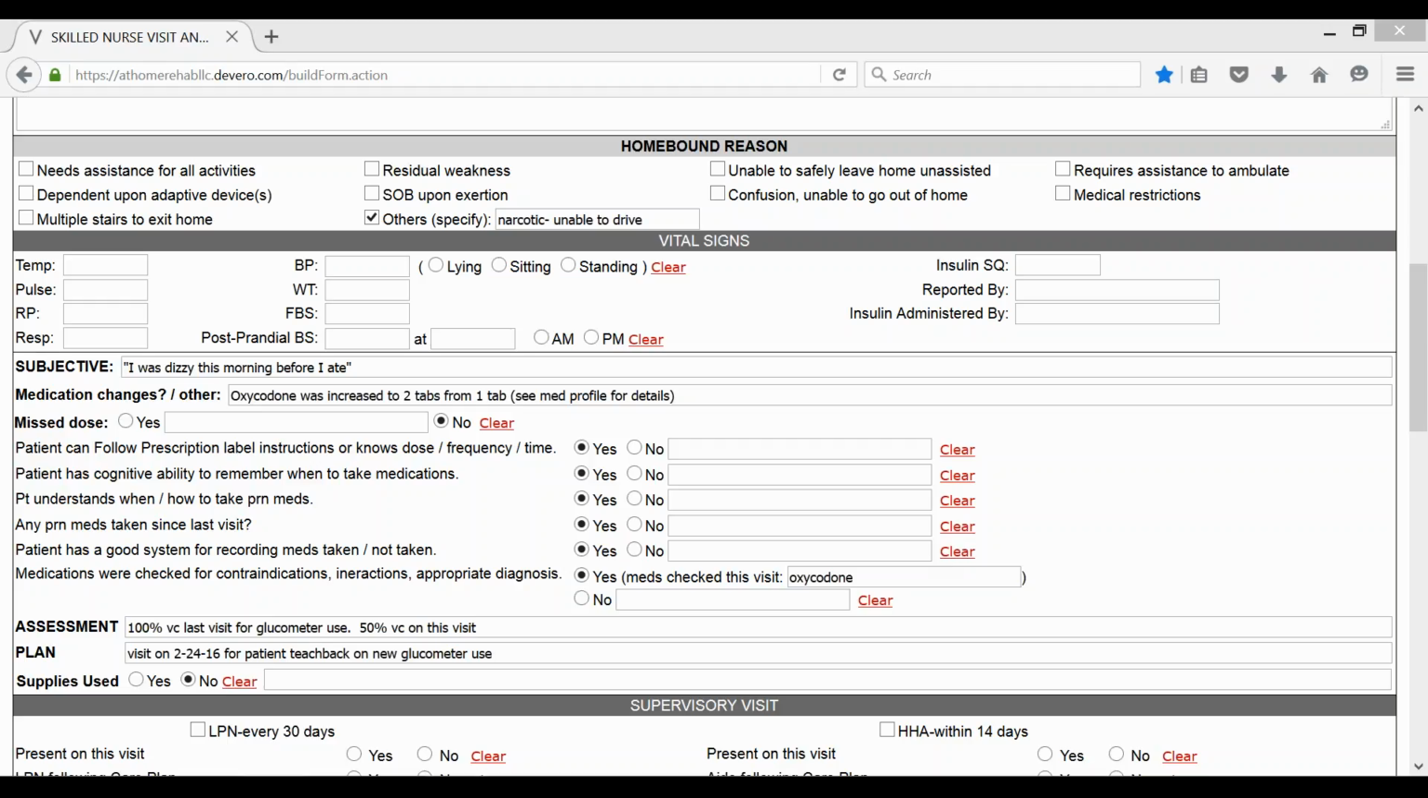So the next section is your plan. You want to state exactly what you're planning on doing. Stay away from writing continue or continue per plan of care or continue per doctor's orders. We want to stay away from those general statements. We want to write the date that we will be returning. If you don't know the exact date, you can write, we'll return in 2 or 3 days.